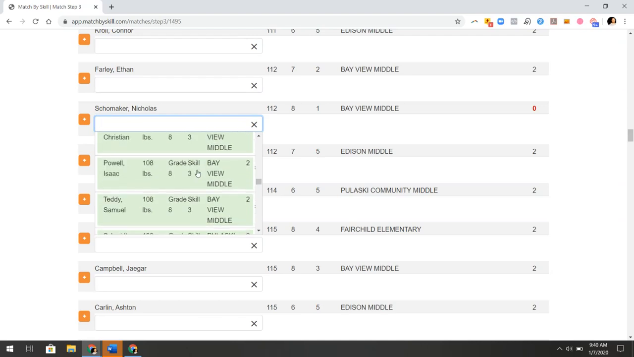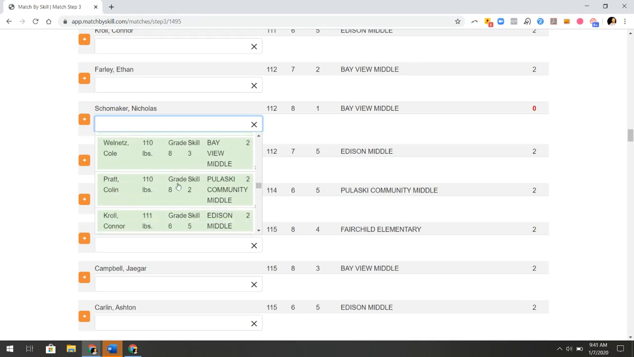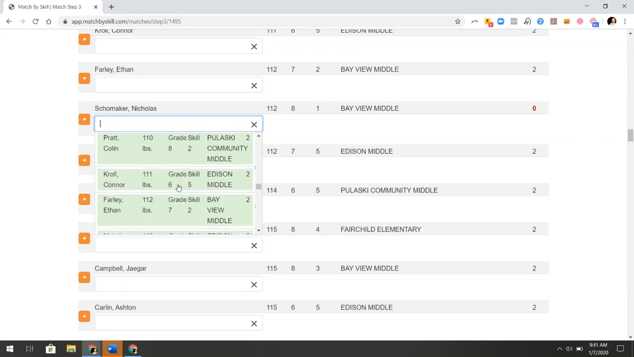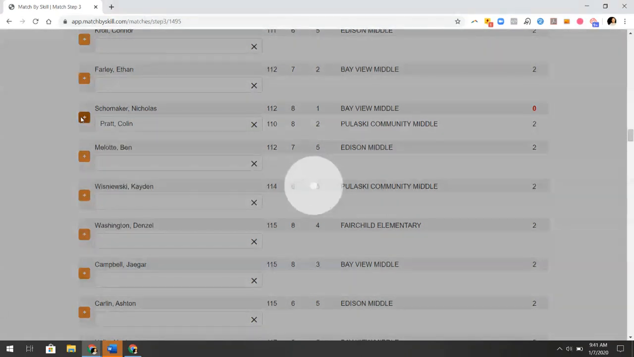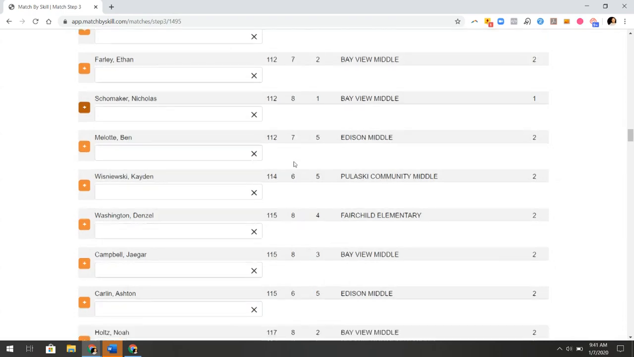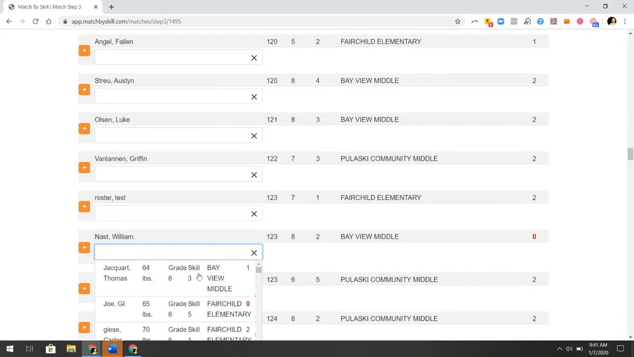Let's see. Is there anybody in? 108 from Pulaski, skill level 2. That might be a good one. 110 skill level 2. All right, that's even better. 112 skill level 2. Now it's an 8th grader, so I still might choose Colin here as one that I would put in there. Let's do that. I usually only care about the zeros in here. We can always go back if we have to add matches because we'll have time.